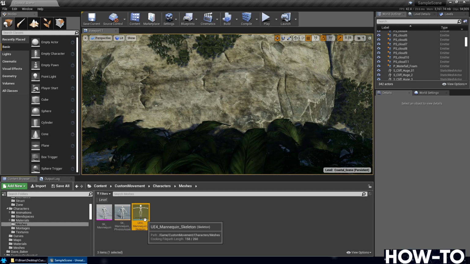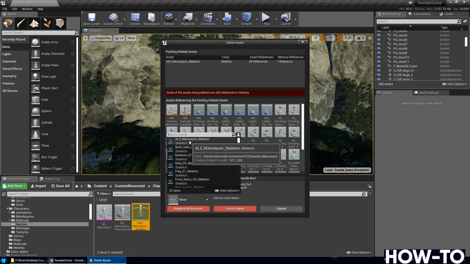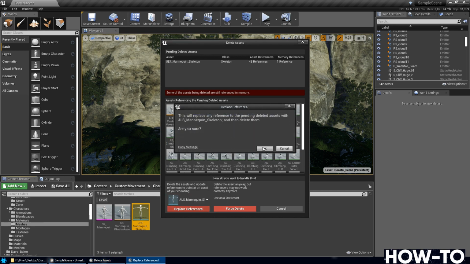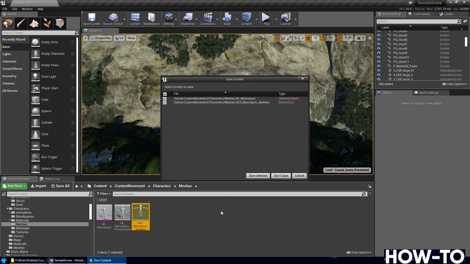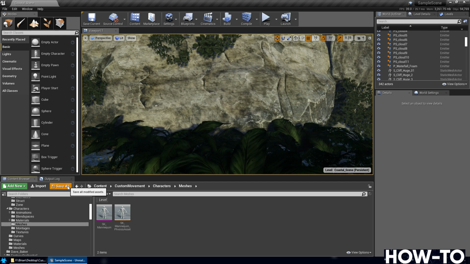What we're going to do instead is hit delete on this UE4 mannequin skeleton under custom movement. Hit the drop down and choose the ALS mannequin skeleton. Now hit replace. And then hit save. So that's going to go through and all those animations are now using that skeleton.